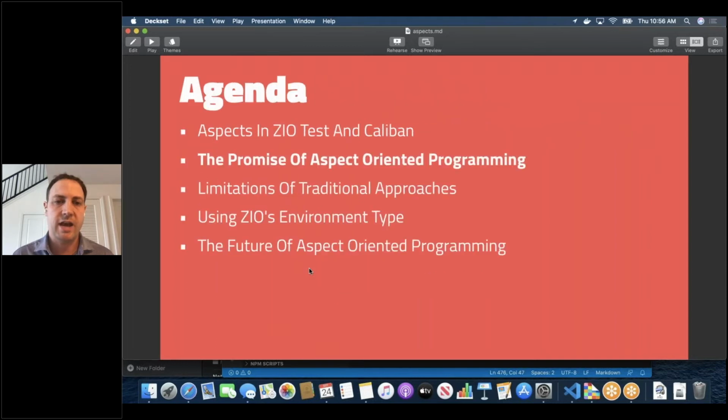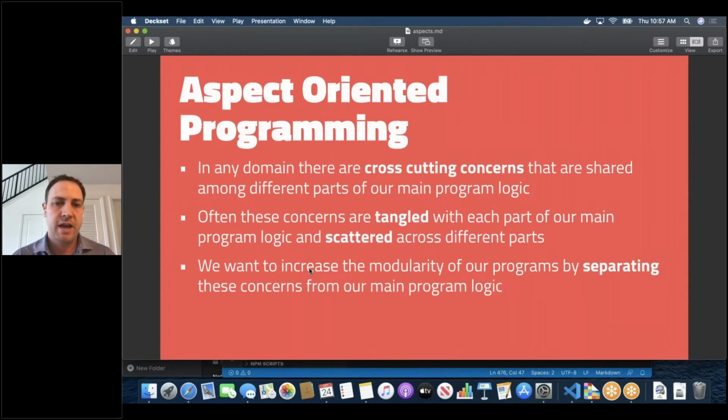And to start to answer that, we've got to step back to talk about what this idea of aspect-oriented programming is. And with ZIO Test, when we called these things test aspects, was that just a name we made up, or was there a reason that we called them that? And so aspect-oriented programming is this paradigm that was based on a couple of key ideas. The first one is that there are cross-cutting concerns that are shared across different parts of our program logic. But then oftentimes we end up tangling those concerns with each individual part of our program, and so we actually scatter that code across our program. And if we're able to factor out those cross-cutting concerns and separate them from our main program logic, then we can make our programs a lot more modular and easier to reason about.